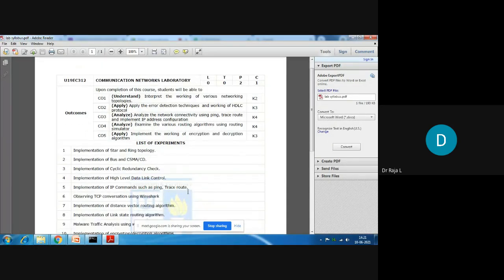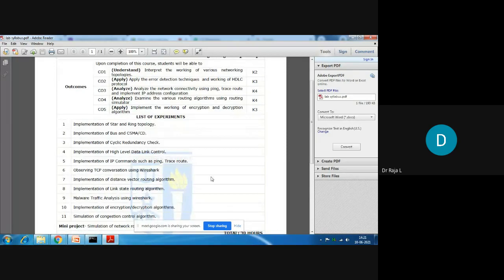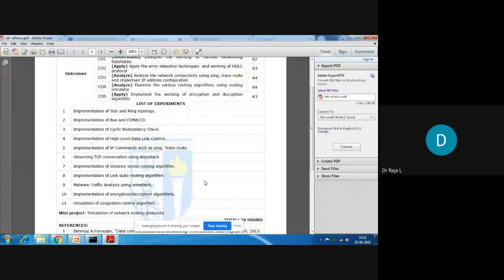So do you have any doubt about this lab? What are the things that we are going to do? What are the tools that we are going to use? We will be using Packet Tracer, and we will be using the Wireshark analysis tool. Okay, so now we'll move on.